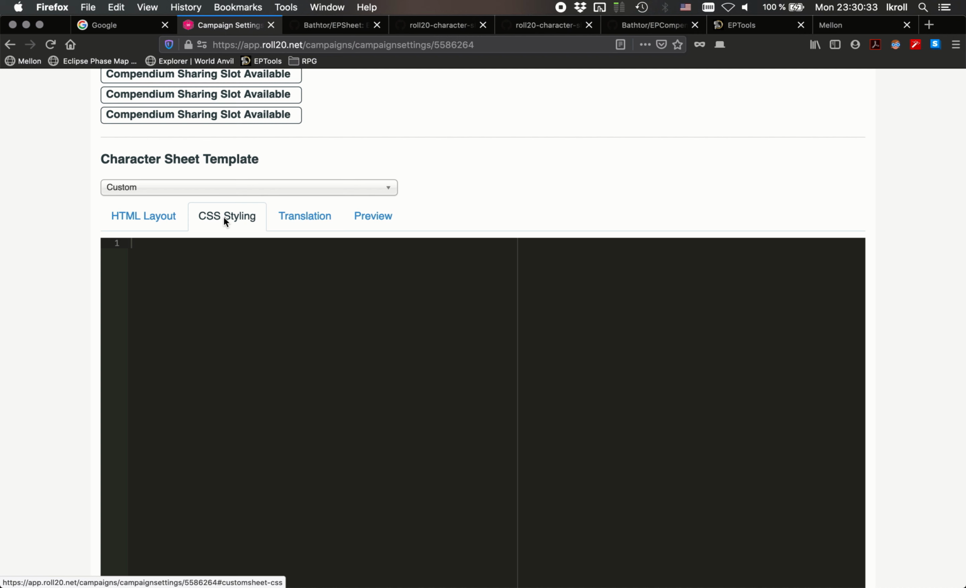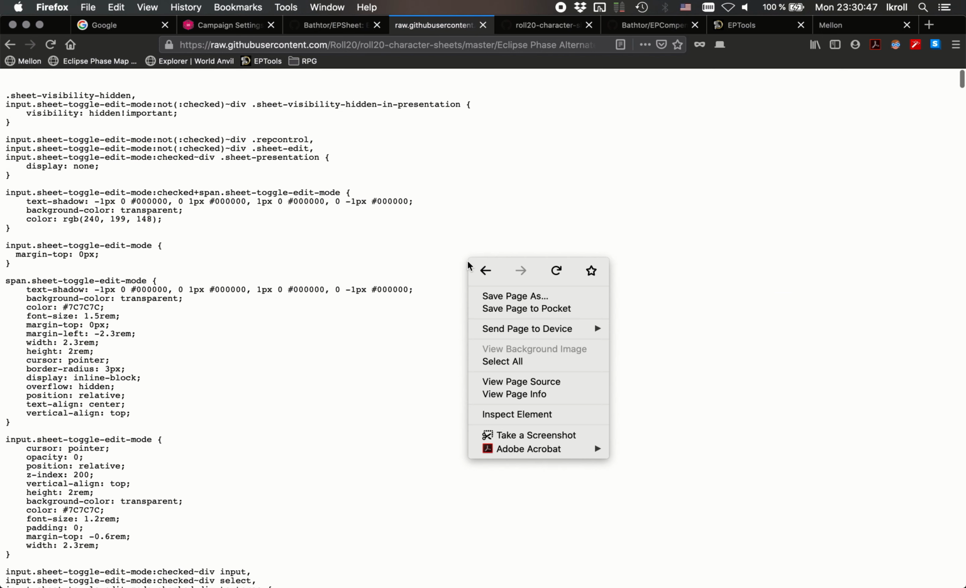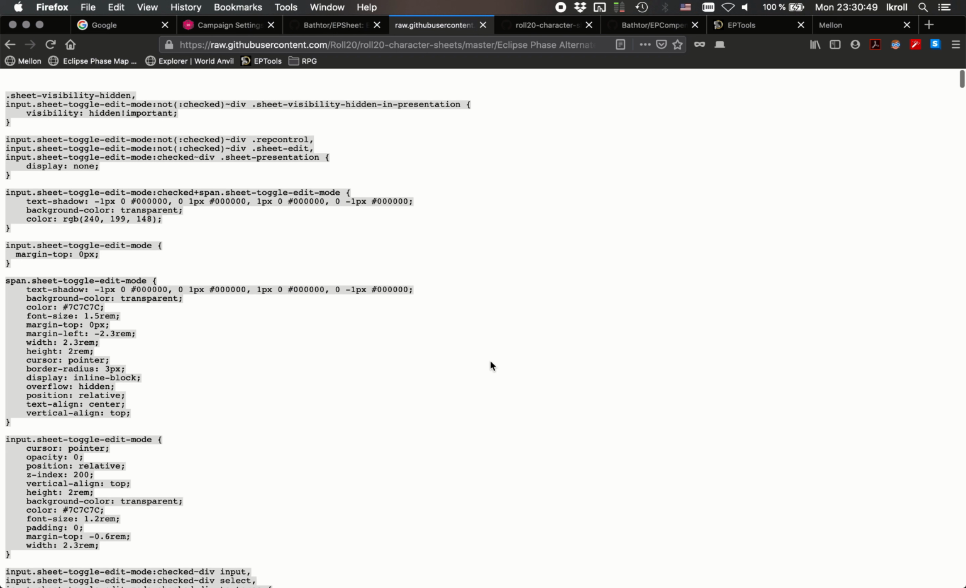Now we need to find our CSS data. Okay, so we find the right tab. Right, it's this one. There you can see it's the EP sheet CSS. Again, do not copy from here. Go to the raw button. Click that one and copy this variant. The other one may have weird characters. Go select all, copy.